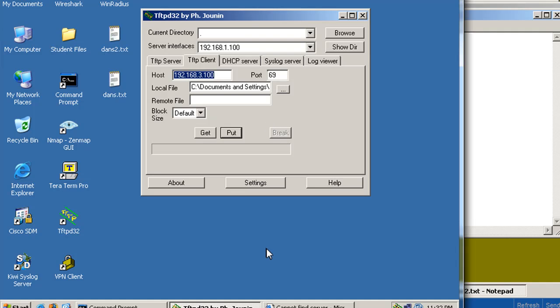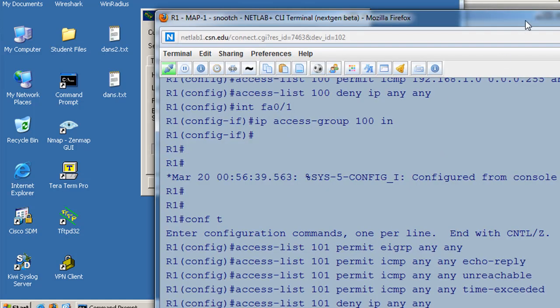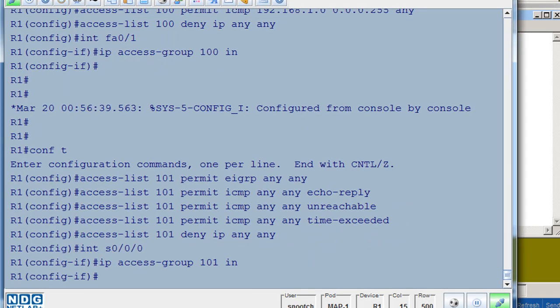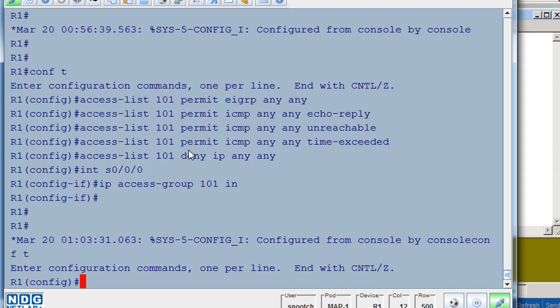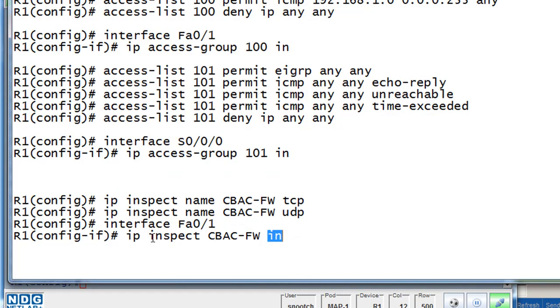So now let's see if we can fix it by putting in our inspection rules and creating our context-based access control, right? Okay, so we'll do a Control C and a conf t to get to global config mode, and it's time to put in our commands. Let's take a quick peek at those commands again. From global config mode, we're going to put in IP inspect, and then the name, and what we're going to inspect, TCP and UDP, and then we're going to apply it to the interface.